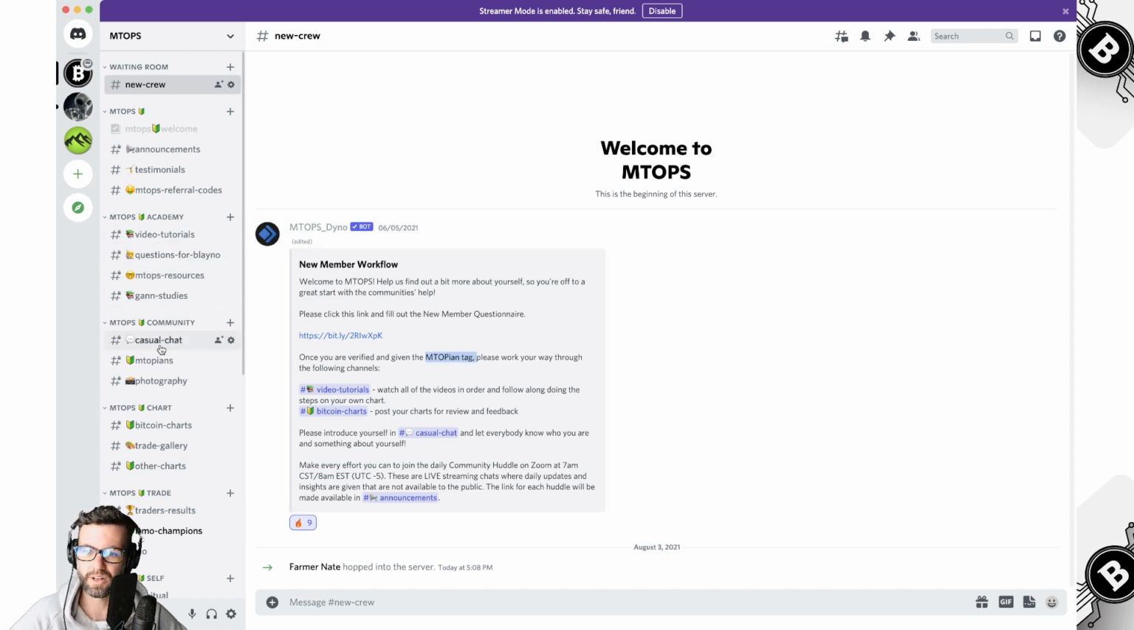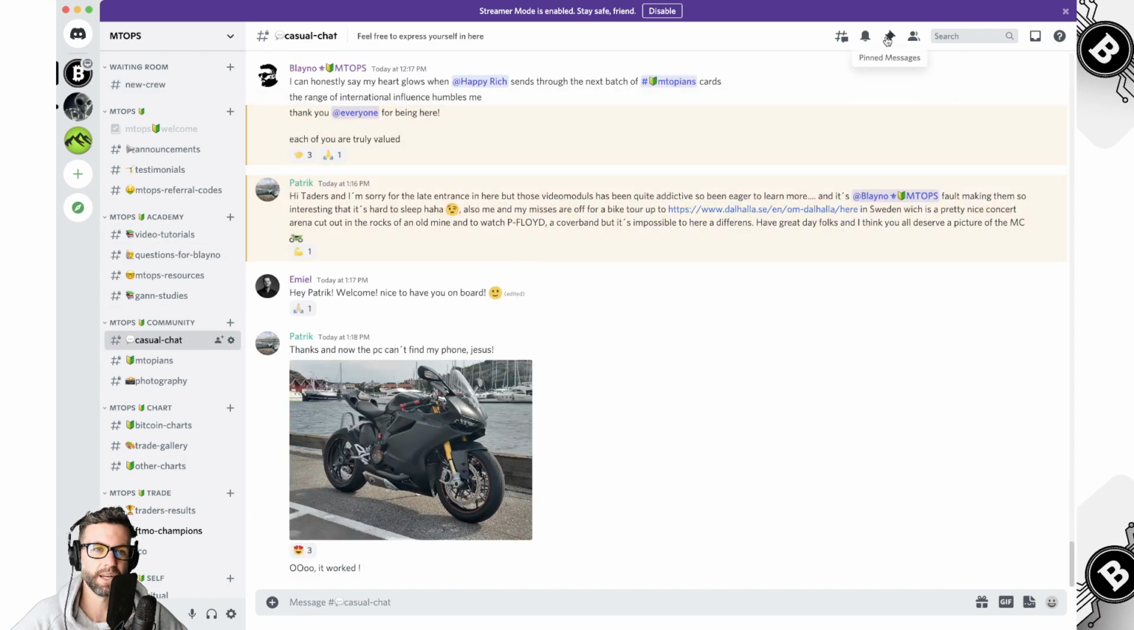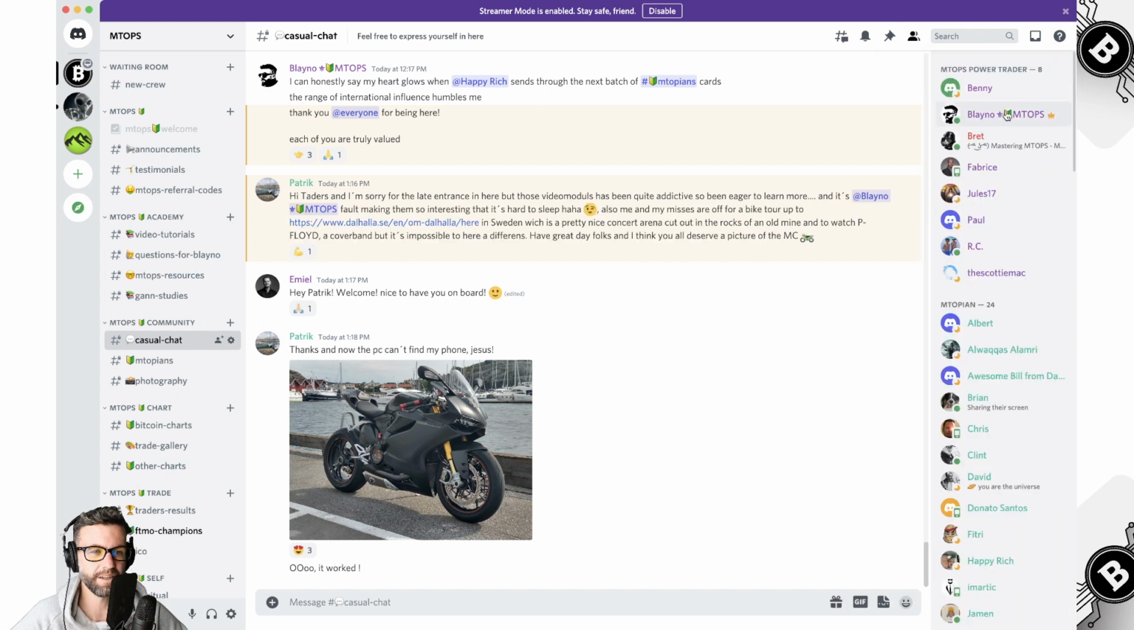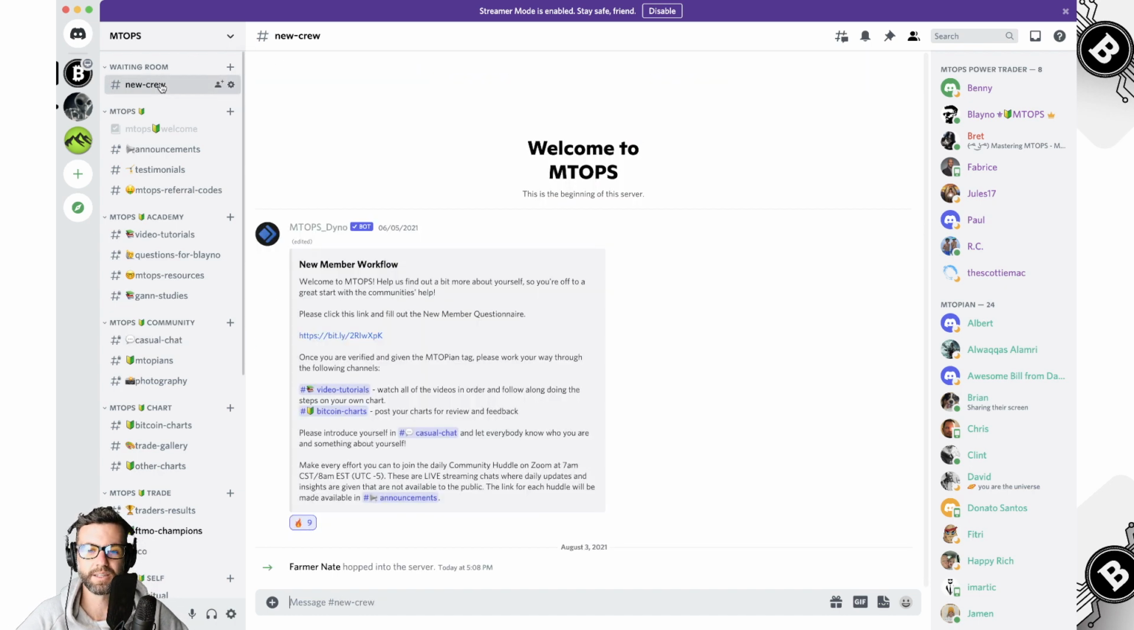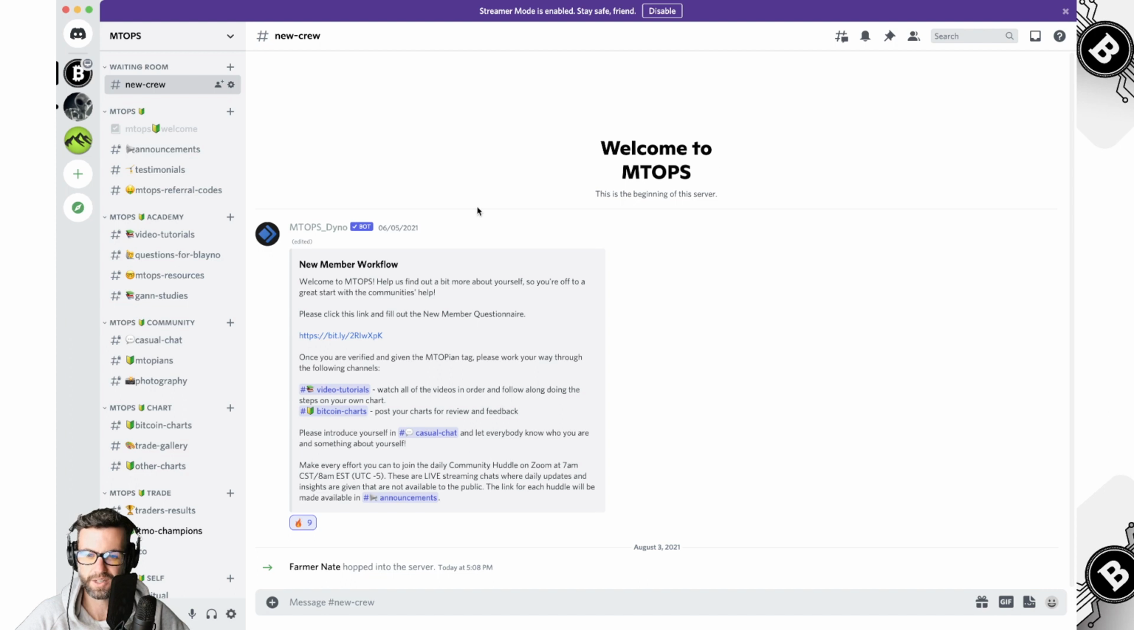So if you come across here and you have a look at all our members, you get to see that there's a variation of tags. We've got some power traders. These are the OGs that have been with us for a long while. Then the MTOPians, and the list will build down. So that's what happens out the gate when you come into this environment. So let me just kind of take that off for a second.